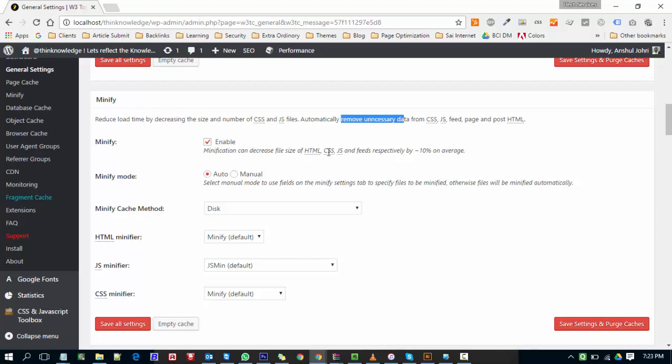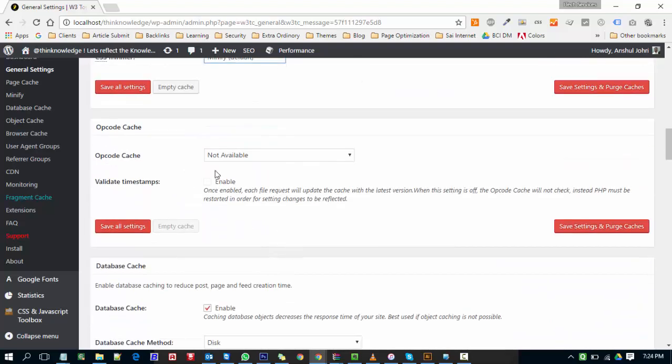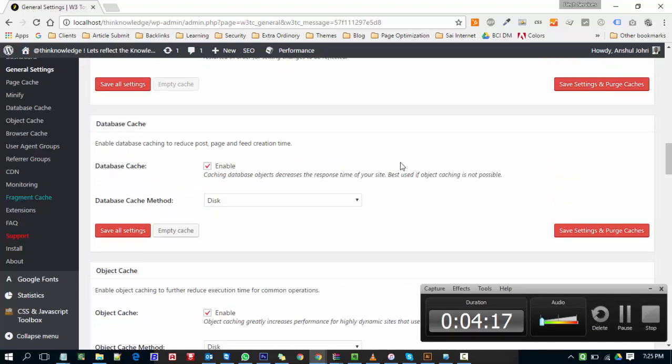Now go to the third option, minify, in general settings. This should be optimized. Minify mode is auto, minify cache method is disk, HTML minify is default, and JS minify is default. Then you can see opcode cache. We need this function because we want to optimize our pages and make the website load faster. Now you can see database cache methods.